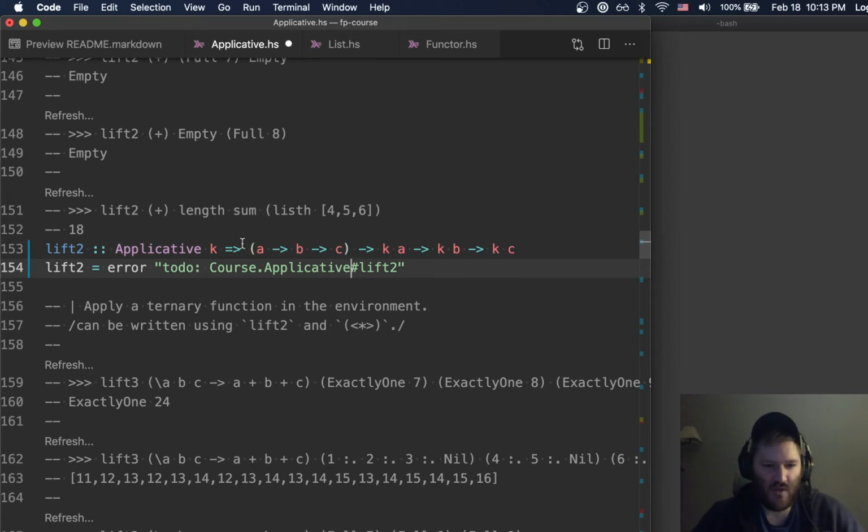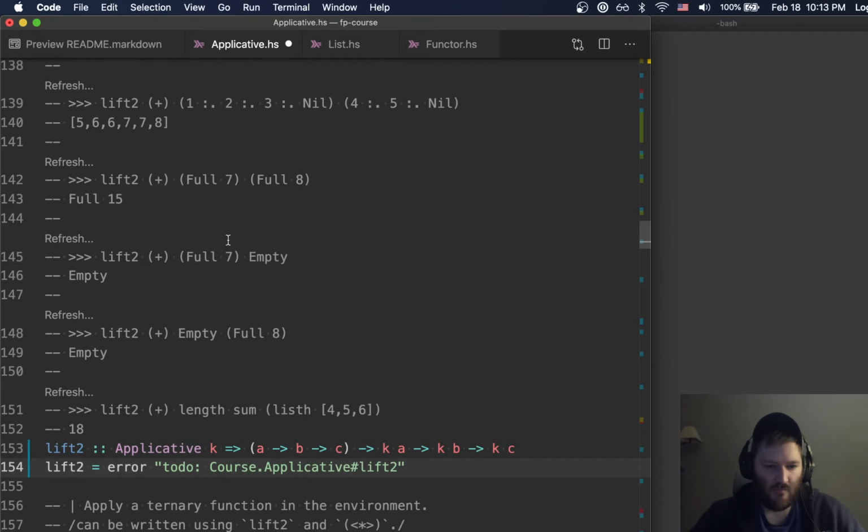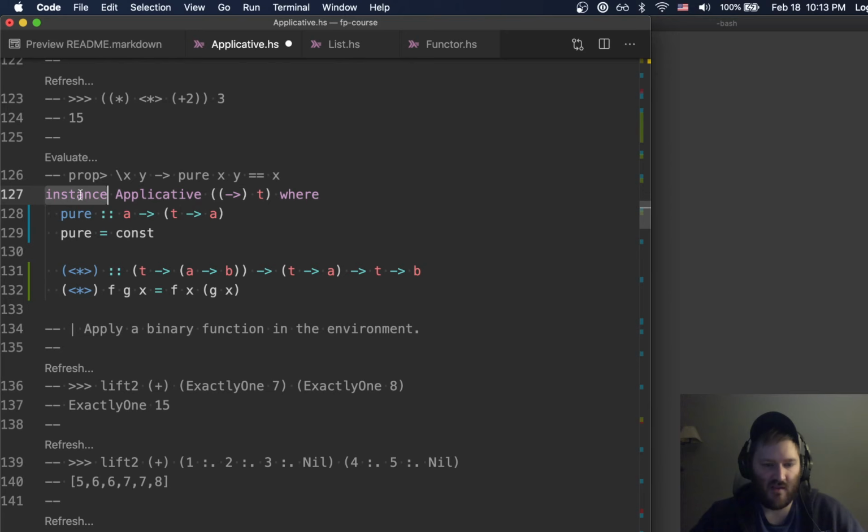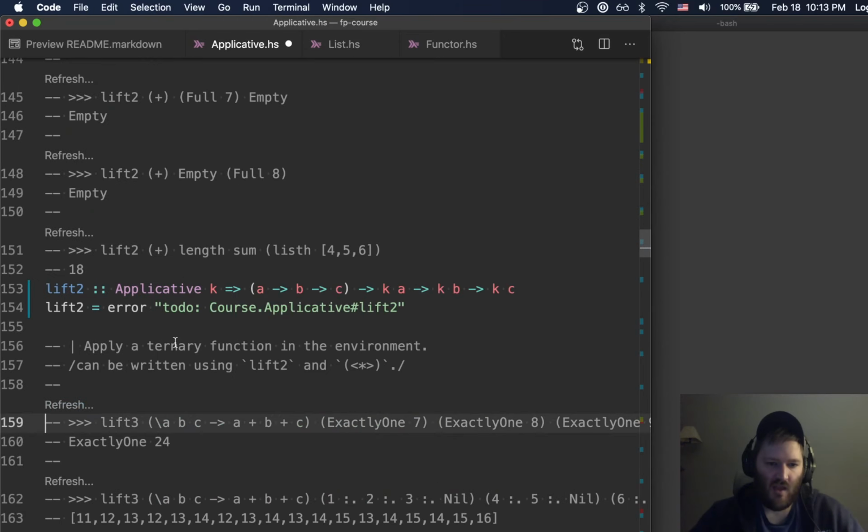Okay, so lift 2. Notice these exercises were declaring instances of the applicative type class, and this exercise is not doing that. It's just implementing this lift 2 function. We take a function which takes two arguments, A to B to C, and then we take an applicative A and an applicative B and return an applicative C.